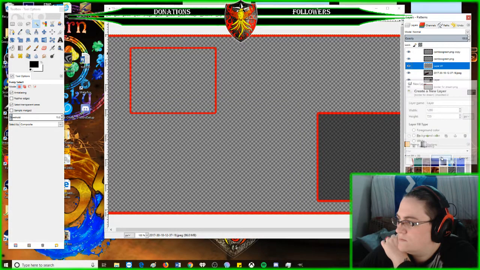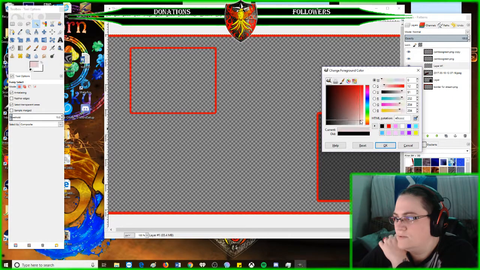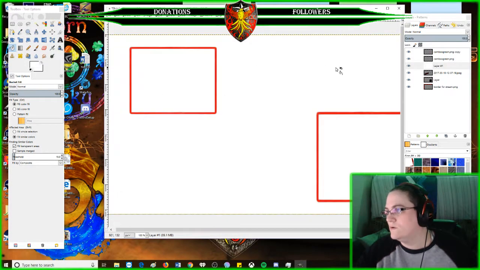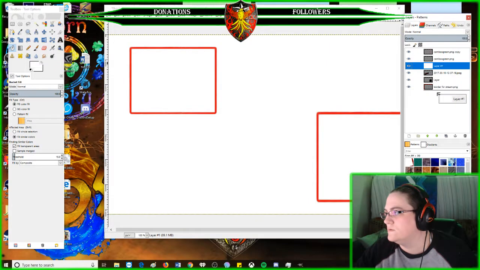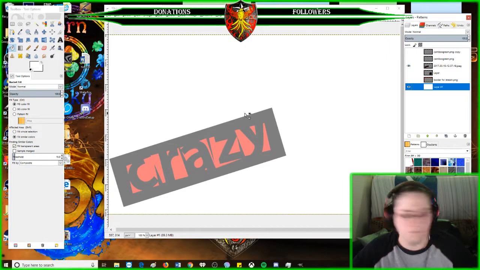New layer, plain. We'll just do white, and we'll go from there. So we'll paint this white. We'll move it back behind. We'll go bam, bam. We'll remove those again.